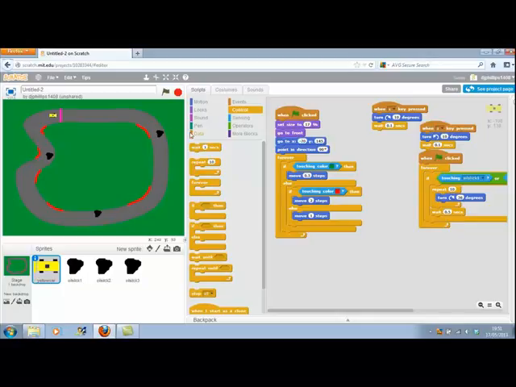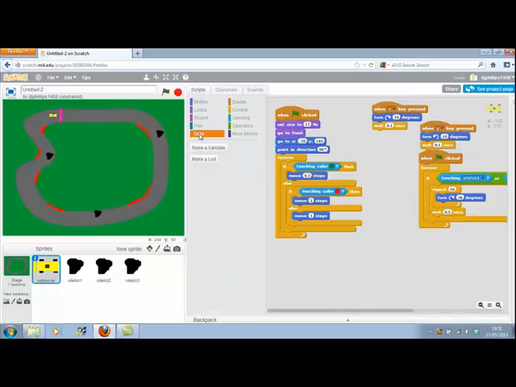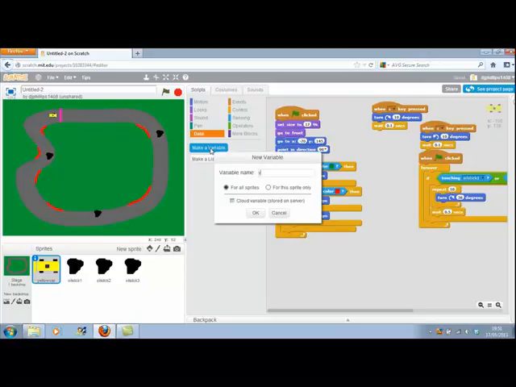So to create a variable we need to use data. I'm going to make a variable which I will call yellow car lap. Now I'm not going to go too technical for this, sprite owning cloud variables. Just trust me, we'll ignore that for this particular video because we just want to move you on relatively quickly through this. We're just going to press OK.